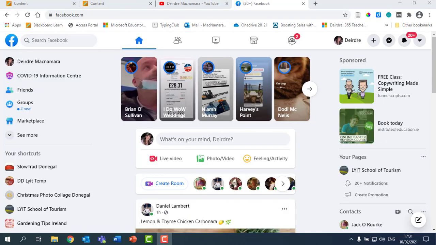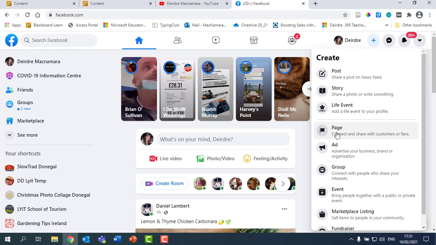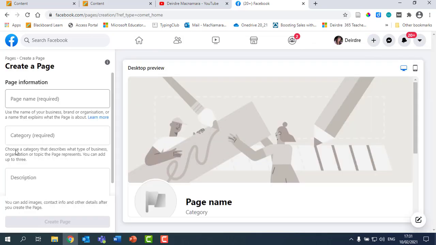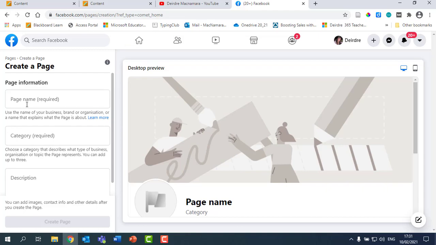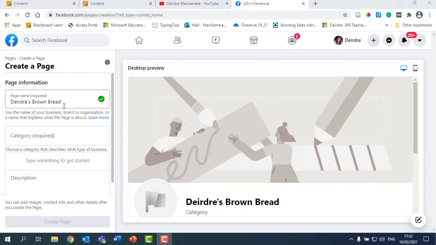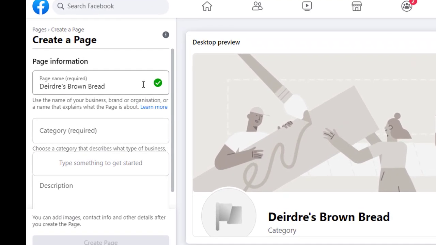So you have to be logged into Facebook under your own profile, and then you click on the plus sign up here. So click on the plus sign and then choose page down here. Okay, and you can see the different bits and pieces that you need to fill in over on the left hand side. So I've just typed in the page name, and you must put something in with that.